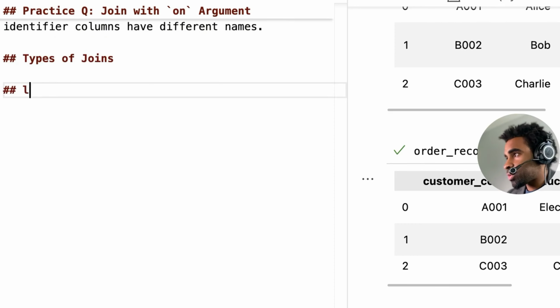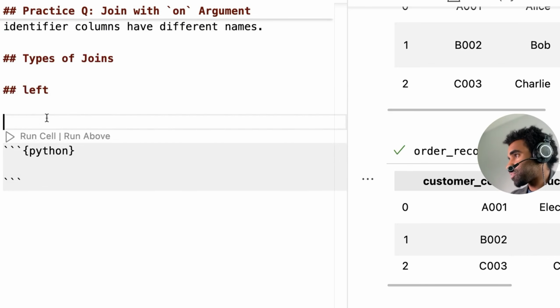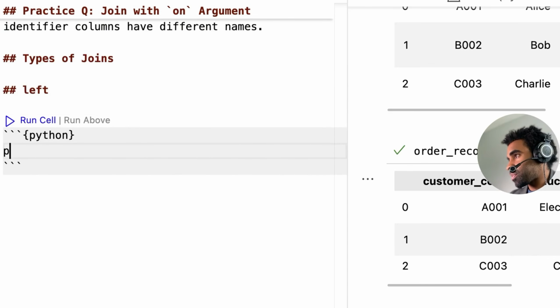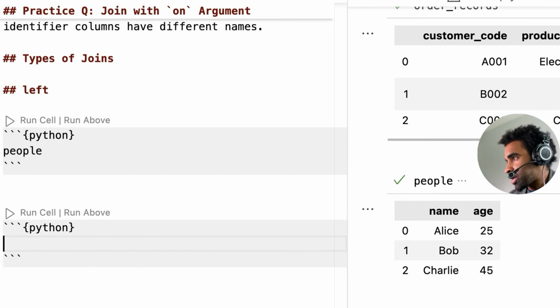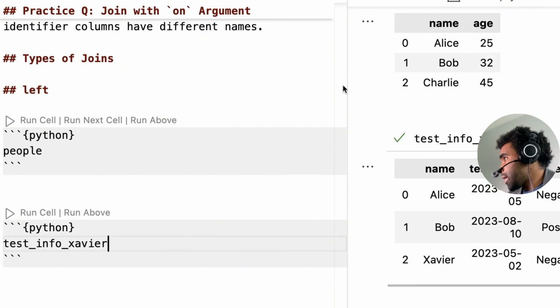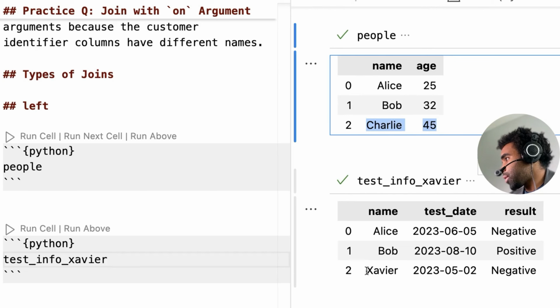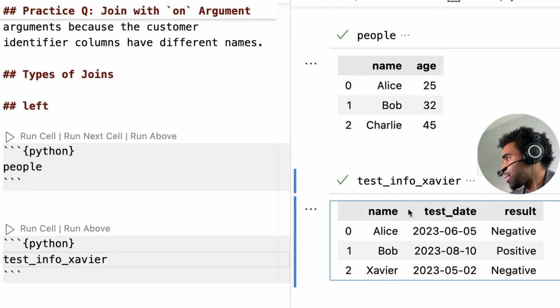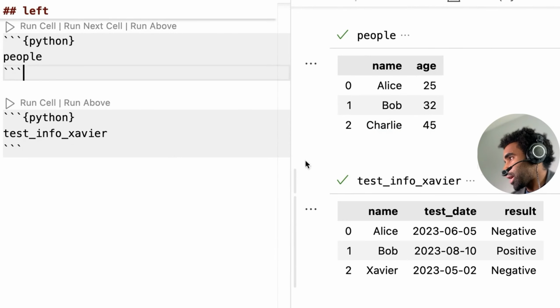We'll start first with the left join. To illustrate this, let's pull up 2 data frames. The first one is called people, which you've seen already: Alice, Bob, Charlie. And then let's also print test_info_xavier. As you can see in test_info_xavier, we replaced Charlie with Xavier. So now the records in the left and the right data frames don't match, and when we're joining these, we need to take into account what should happen in that case.